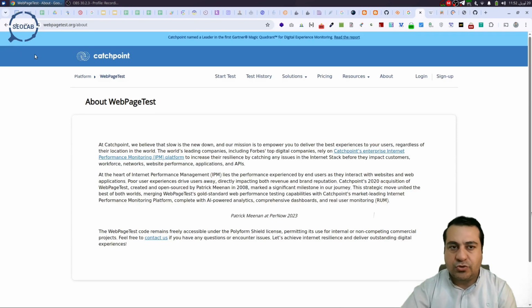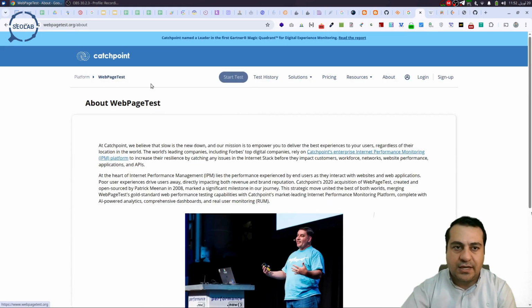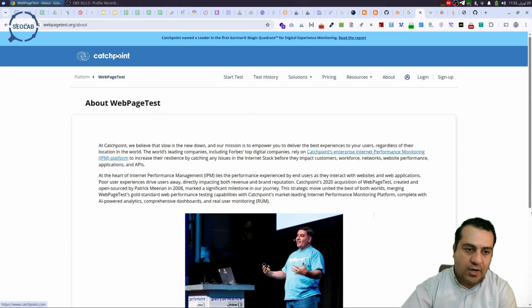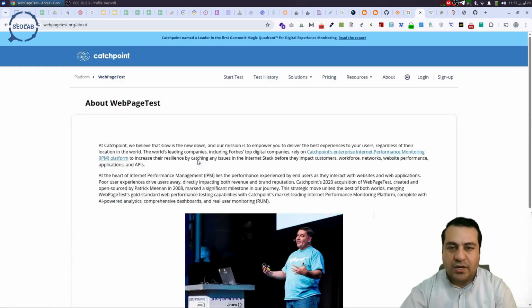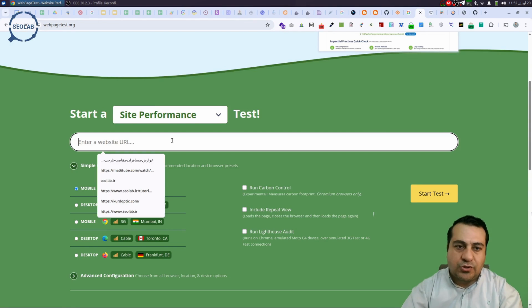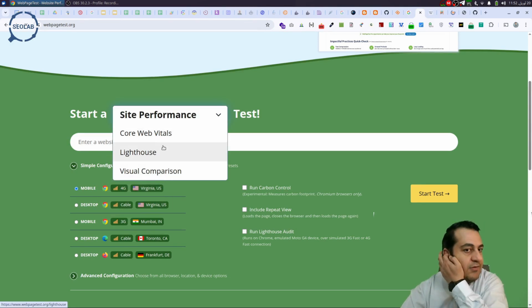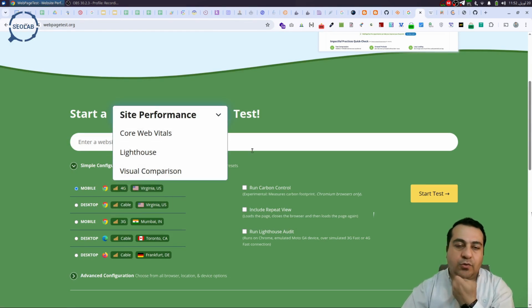Now, these are the issues with filtering in Iran and things like that. Of course, this catch point wasn't blocked. Right now, when I try, it's blocked. Let me try to start its test and see. Yeah, it works. You enter your site here. Core Web Vitals, Lighthouse, Visual Comparison, or Image Comparison.